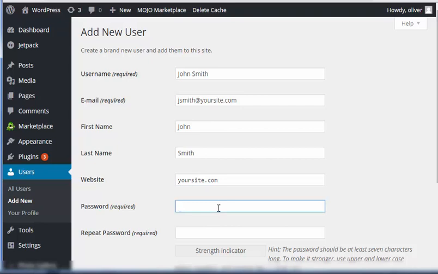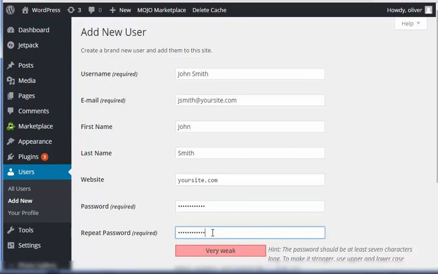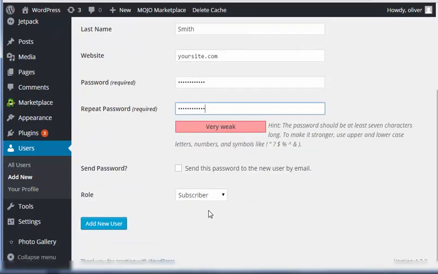Please take note that you will not be able to see the characters that you are entering in the password field. And since you need to retype the password in the second box, or the box that says repeat password, please make sure that what you are entering in the password and repeat password boxes are the same.